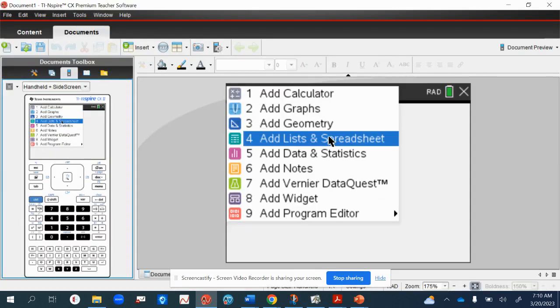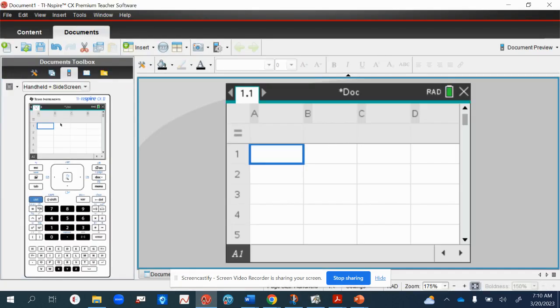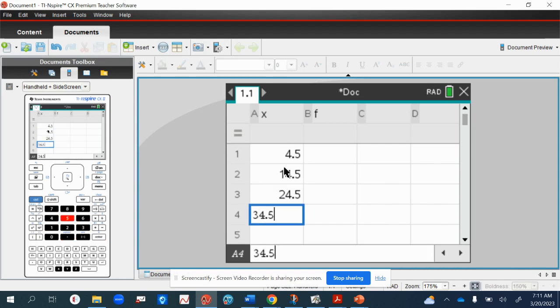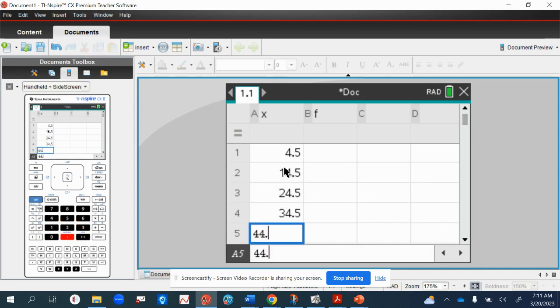So first of all, you would go to a spreadsheet. You'd be wise to label the first column, the data we're looking at, X, and then the frequency, how many of each one, F. And then you're going to input your midpoints. So it's 4.5, easy to remember, 14.5, 24.5, 34.5, and I believe the last one was 44.5.